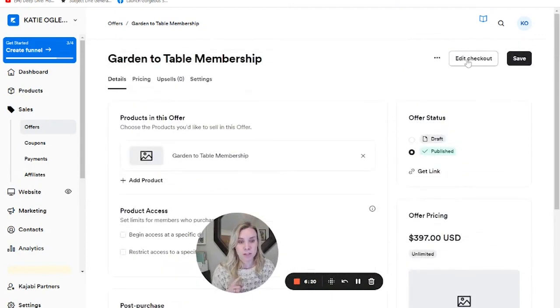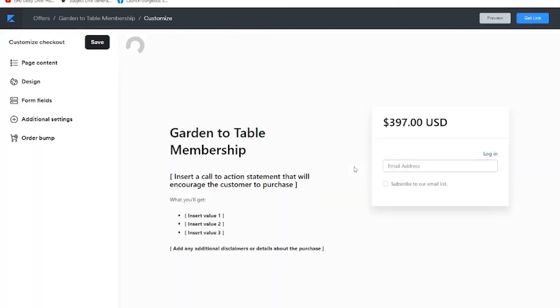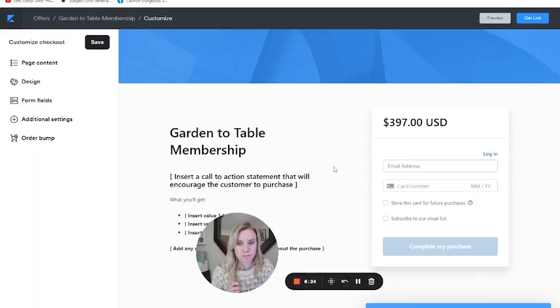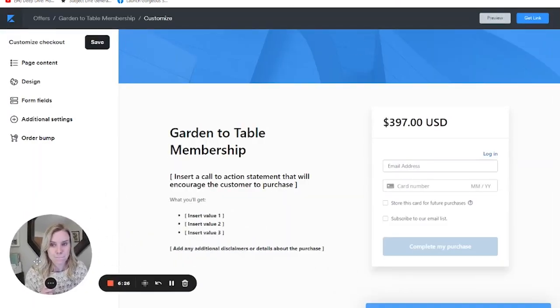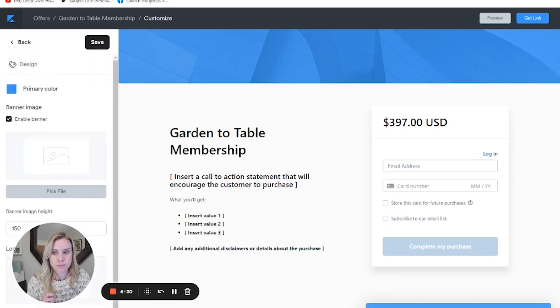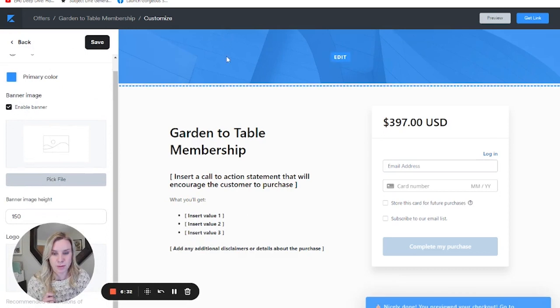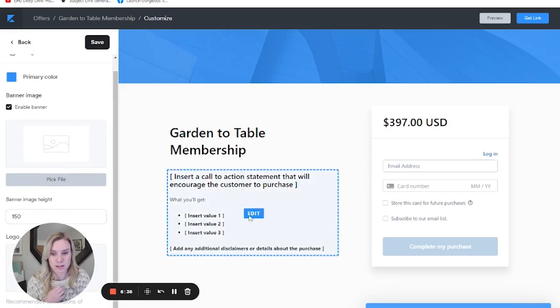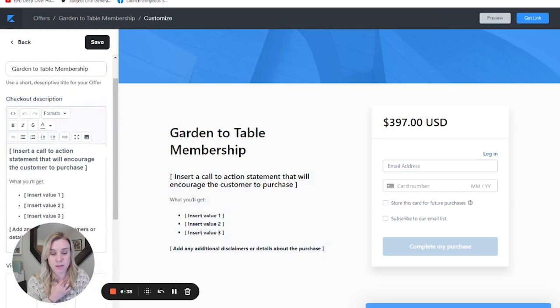And then here we have the edit checkout option. So this is where you get to see kind of what it looks like. And so here we can change the banner by adding an image here. We can add text here. We can edit all of these things. We can also edit the colors.